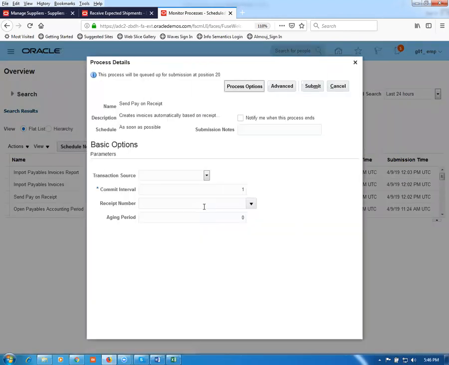So here the transaction source is ERS now. Fine. Receipt number is what? 1004, isn't it? 1004 is the one. And then you can see the aging period has to default now. Fine. I don't know why it's not defaulting. So afterwards, you change the aging period. Now we are set up on the profile, what? 3 now, fine. So maybe it will now take some time basically.